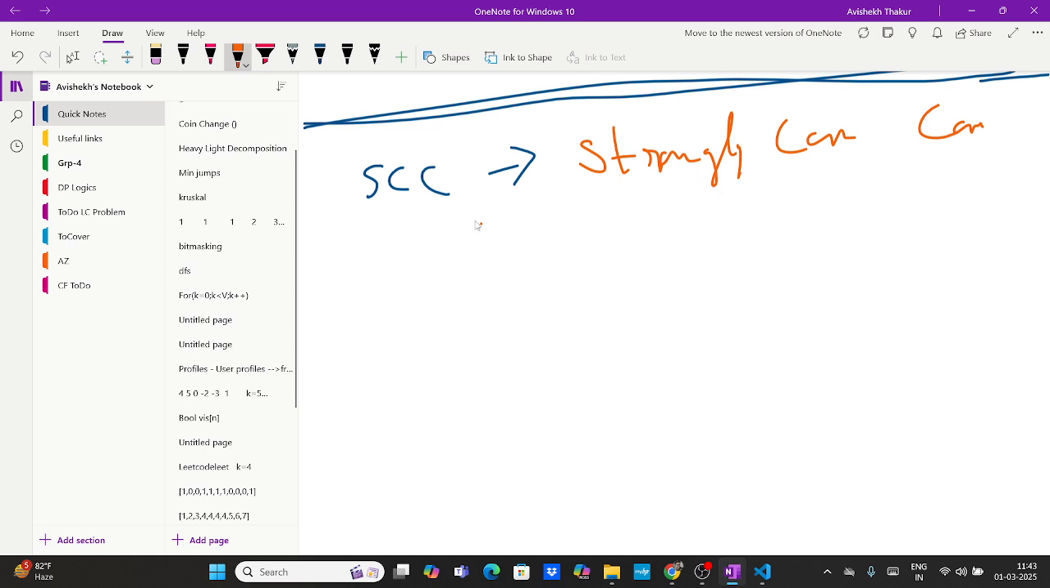And it only applies to which kind of graph? Directed or undirected? I think directed. It applies only in directed graphs, because in directed graphs there is no concept of components. In a directed graph it's all about the concept of strongly connected components. Okay, clear?